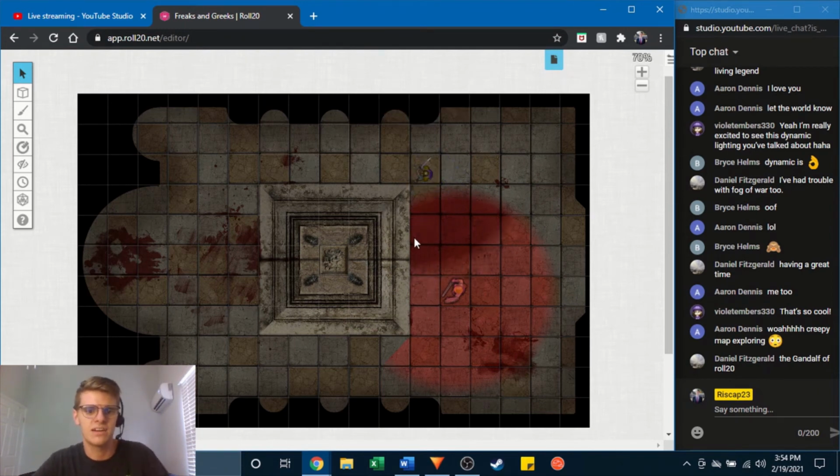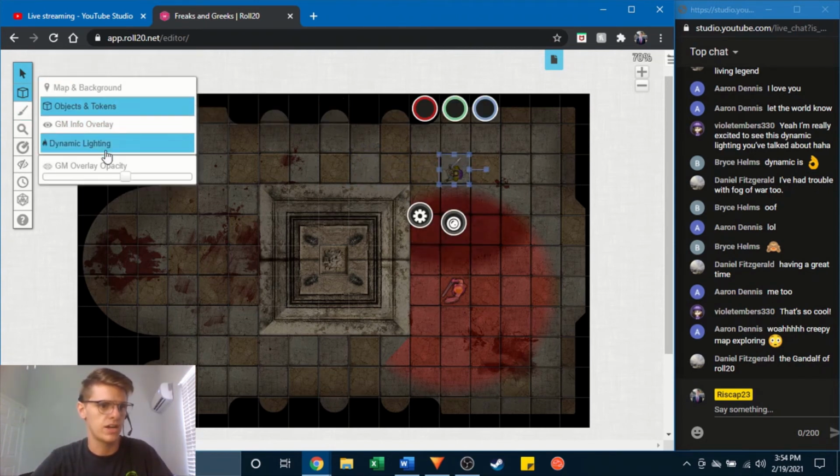So yeah, that's kind of the gist of dynamic lighting. That's one of the things that I really like in D&D. I think it's really cool. Let me show you one more thing about the dynamic lighting.